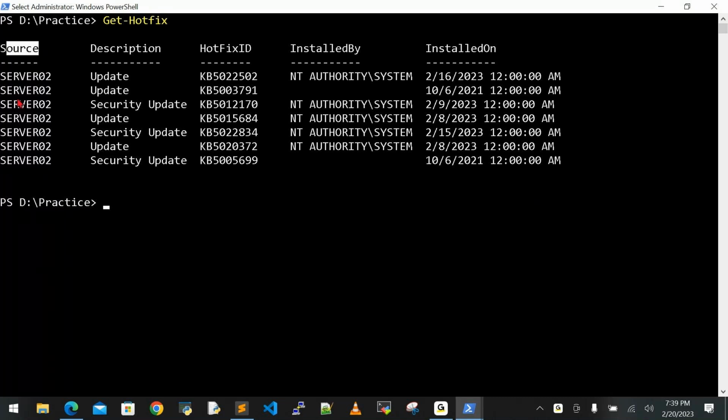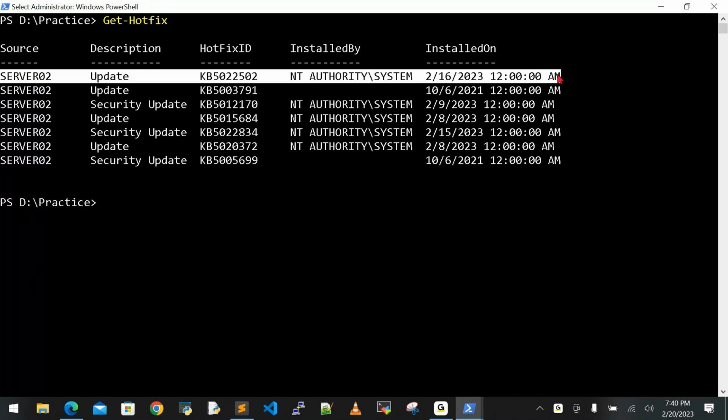And how many property values are we seeing on the screen for one object? Five. Yes. But is it correct? Is one object containing only 5 property values? Is it correct? No.